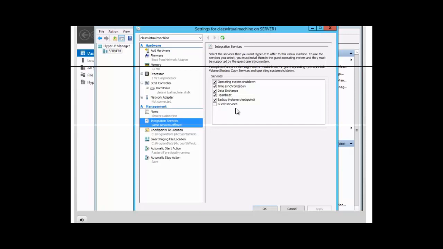To use the services you select, you have to install them in the guest operating system, and they must be supported by that guest operating system. In previous versions, you did not have guest services. Now in Server 2012, we have guest services, and to enable it, you simply click on guest services, click on apply, and click on OK.